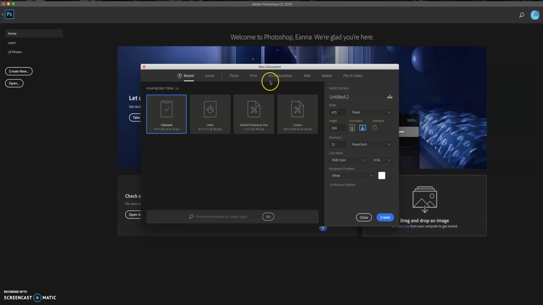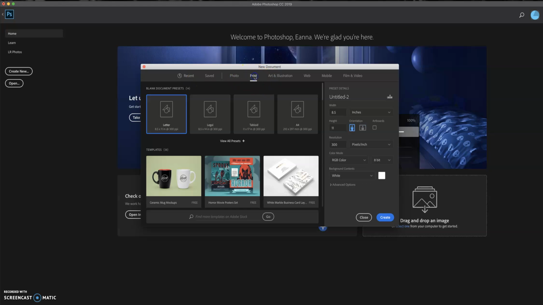You're probably going to have to go across the top where it says print. That's where you'll find the letter size. That's our regular size piece of paper, 8.5 by 11. Click on that. You're going to want to give yours a title. So I would say your name and yearbook poster. So put your name in yearbook poster.